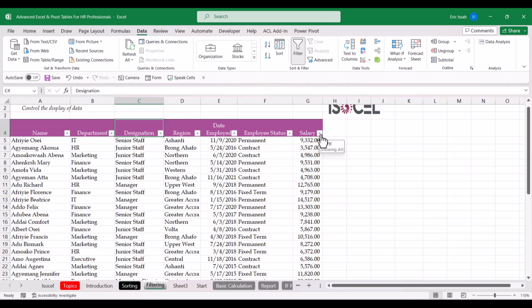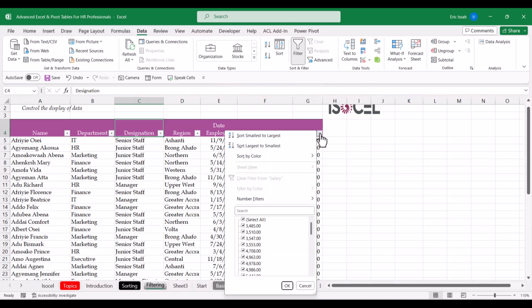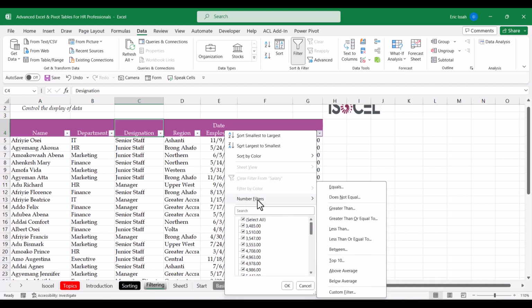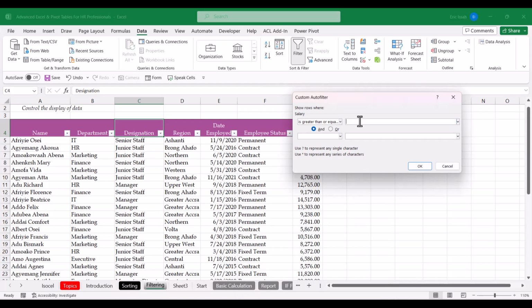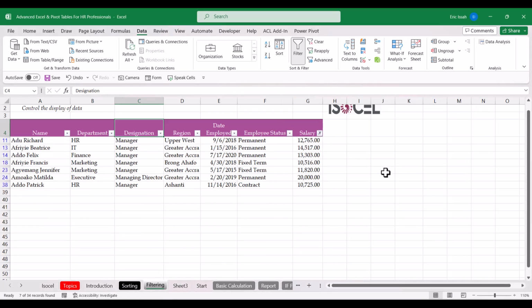Assuming I want to know those whose salary is greater than or equal to 10,000, I'll concentrate on the salary. I click on it. Then I can come here and search for all those that are greater than 10,000. But another way to do it is to click on the number filters. Then I can go for this option, greater than or equal to, and I'll just put the amount here, 10,000. I click OK and I have my data filtered as such.